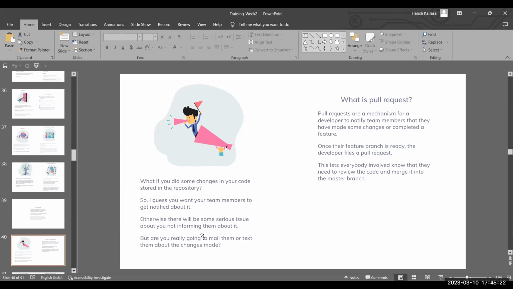And for each and every pull request, there are team leads that we need to assign as an approver. When I say approver, they are going to review your code, and also check whatever code you have written in the feature branch.